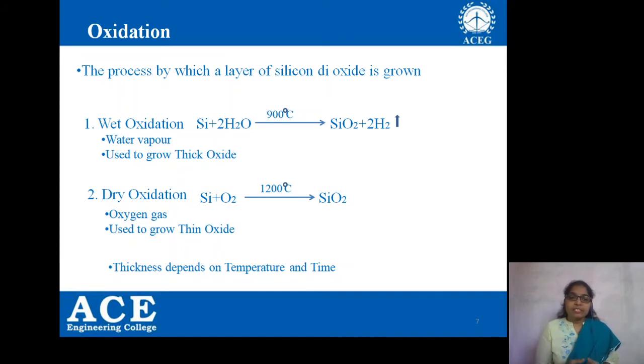And dry oxidation is used when you require a thin oxide layer. This thin oxide layer is used in between the gate and substrate, that is, it acts as the insulation between gate and substrate. And here the thickness of the silicon dioxide layer depends on the temperature and time. The time taken for wet oxidation is in terms of minutes only, but the time taken for dry oxidation will be hours.